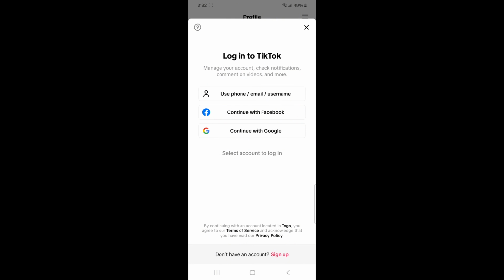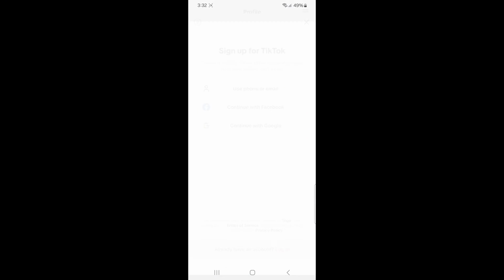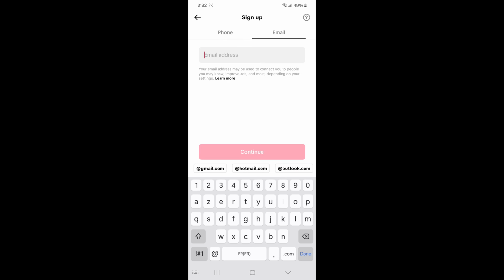You'll likely land on the login page, but since we're creating a new account, tap Sign Up at the bottom of the screen. Now, I'll show you how to sign up using your email. You can also use your phone number or a third-party platform, but in this example, we'll go with email. Enter your email address and tap Continue.